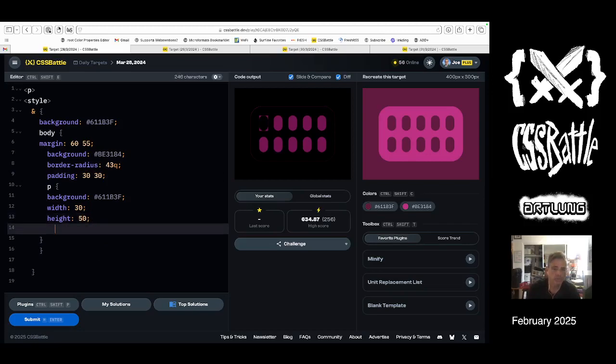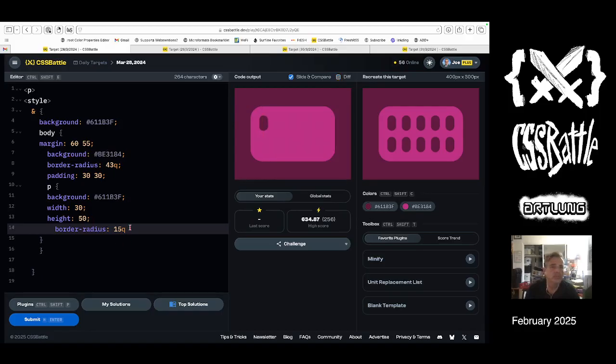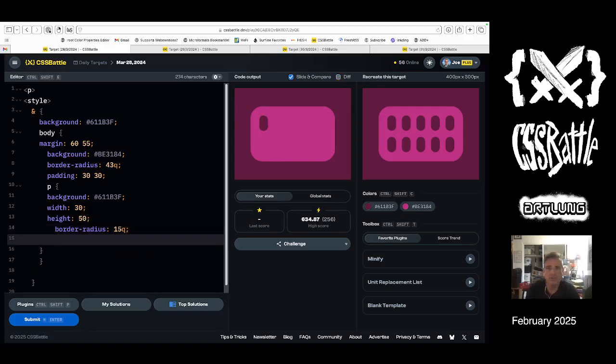There we go. Border radius, 10Q, 15Q. All right, there's your first one. Now, I think this is really all about the box shadow. Box shadow of 30 pixels 0. There's one. Is it 50?